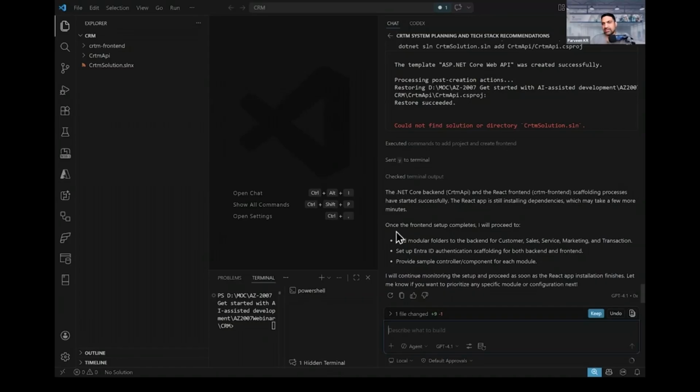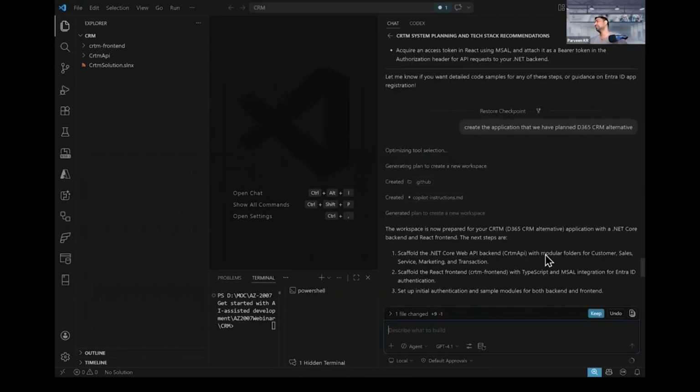Okay, so it says the .NET Core, React front-end scaffolding process is complete. The app is still installing the dependencies. It says it will continue monitoring the setup and proceed once installation finishes, and let me know if you want to prioritize any specific module or the configuration next. Now I can go into my previous one, like which module I should start, or even I can ask the agent as well, which module you think that we should be able to create first.